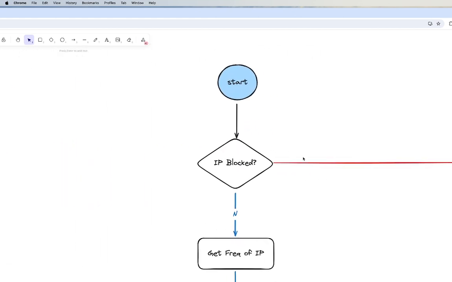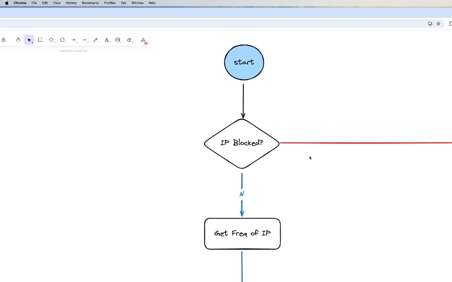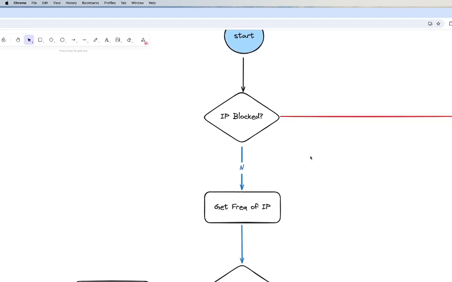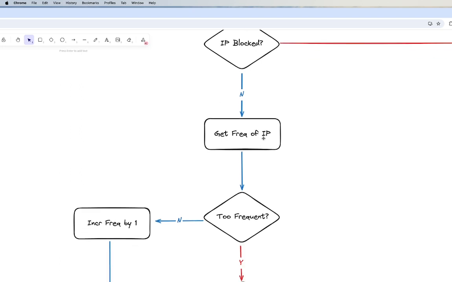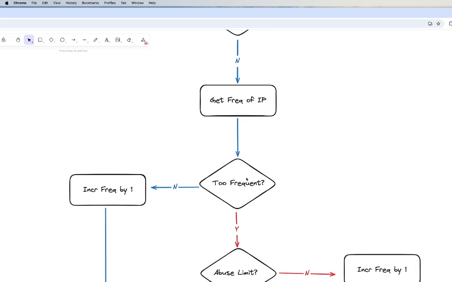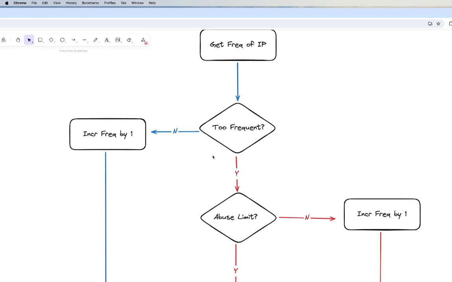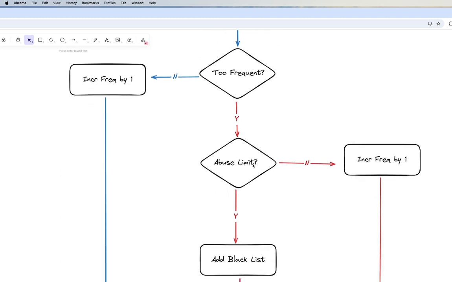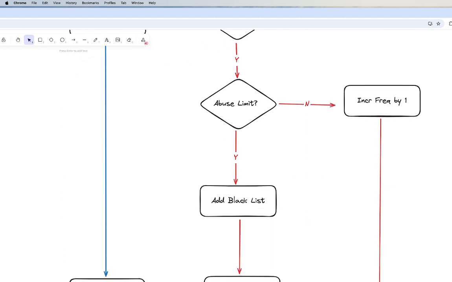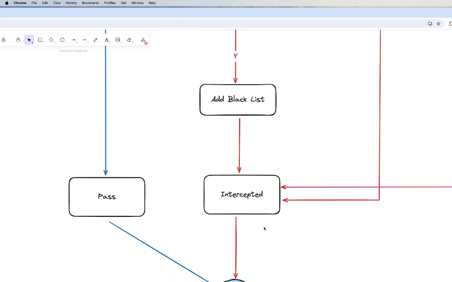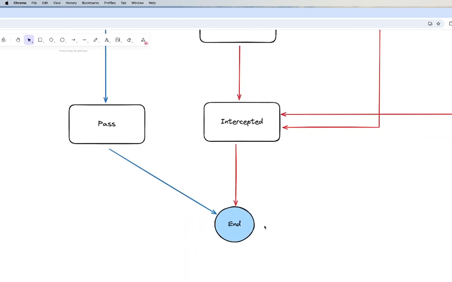First, we will check if this IP address is blocked or not. If it is blocked, we definitely should not let it pass. Otherwise, let's count the frequency of the IP address. Is it too frequent? If it is not, just increment by 1. But if it is too frequent, let's check whether it is above the abuse limit or not. If it is above the abuse limit, we definitely need to add it into the blacklist for the next check. And if it is not, let's increment the frequency by 1 and intercept it. So this will be the logic here.